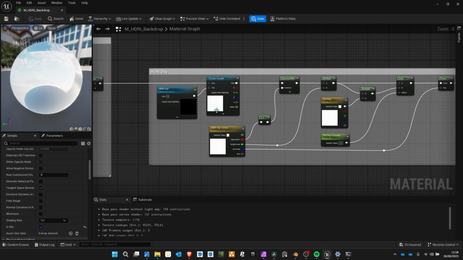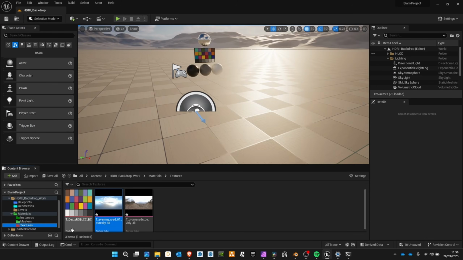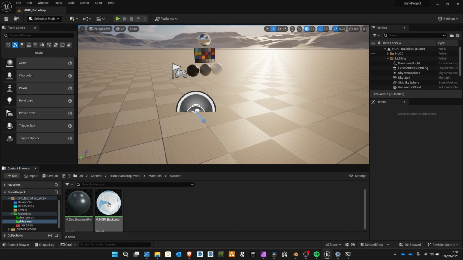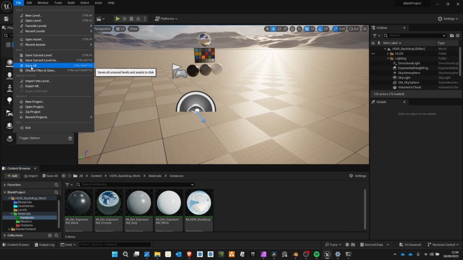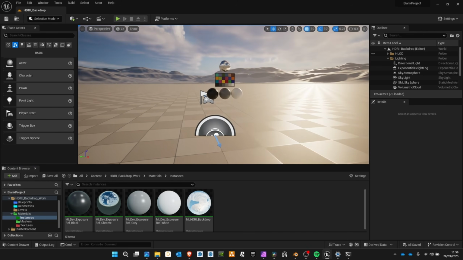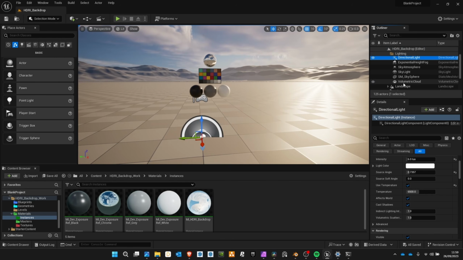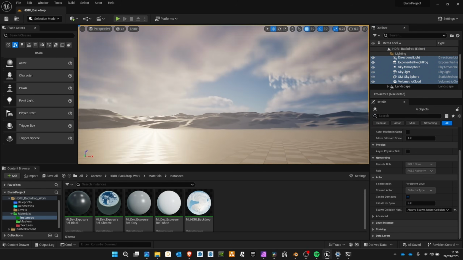So now let's create a material instance and see if it's working correctly. So masters, create material instance, add an I there, and then we can just get rid of the ins at the end. We can move this into instances. Let's save all. And let's get rid of everything in here. There's a folder here called lighting. All of it, we don't need it for this exercise.